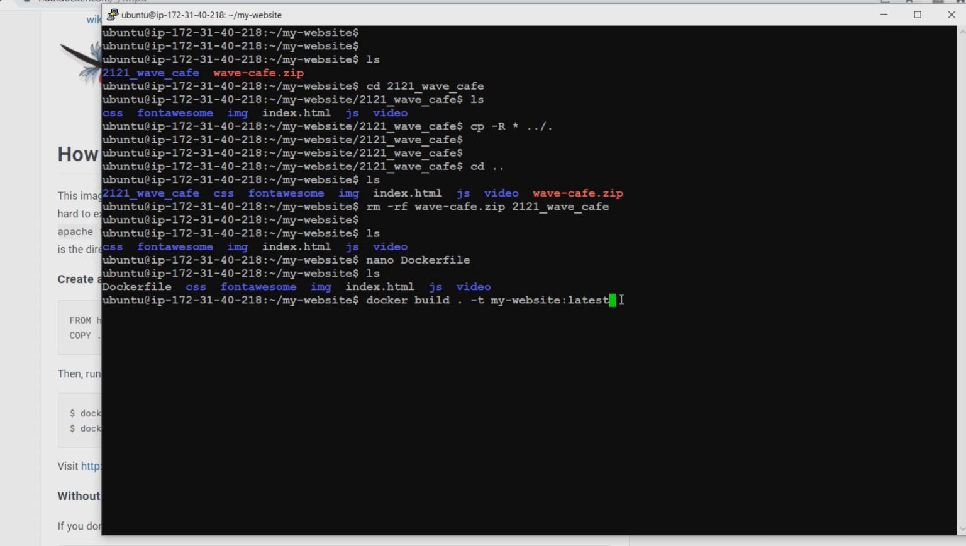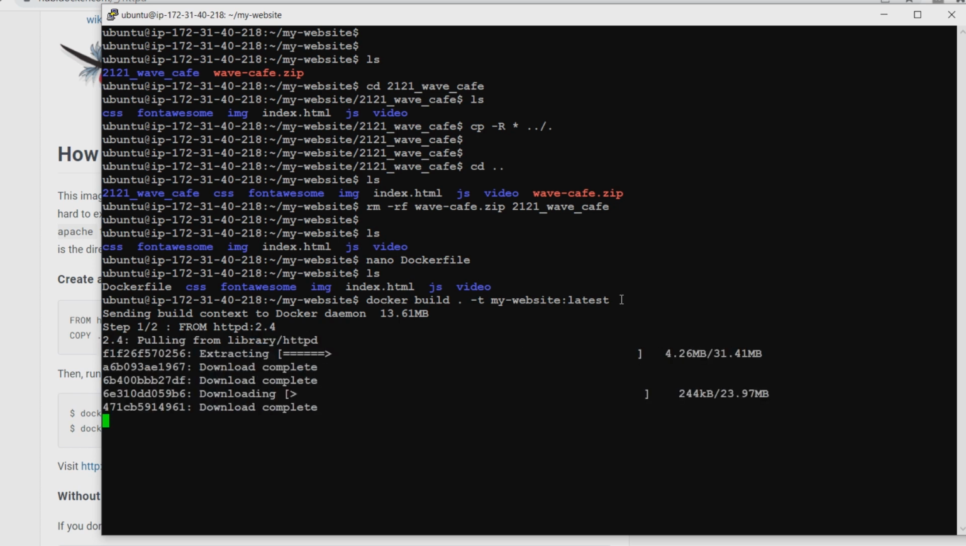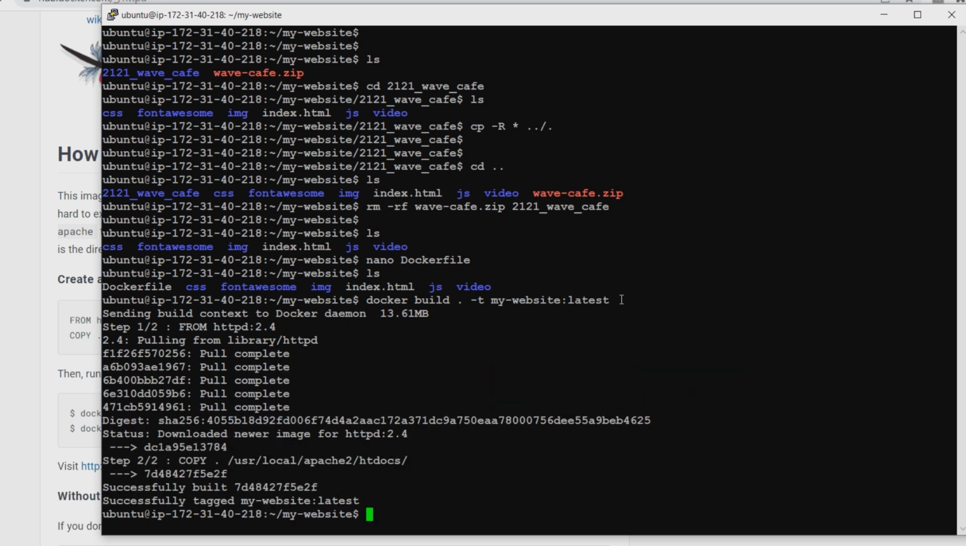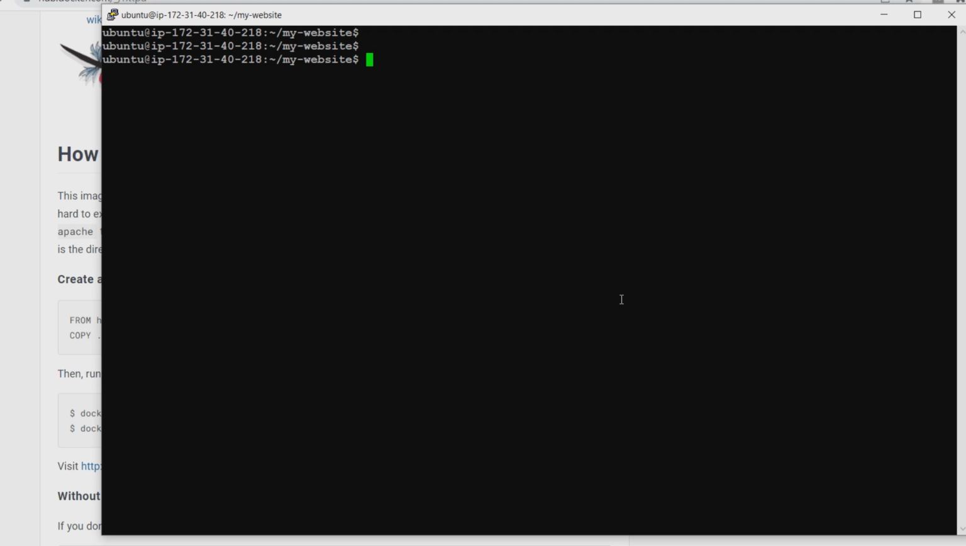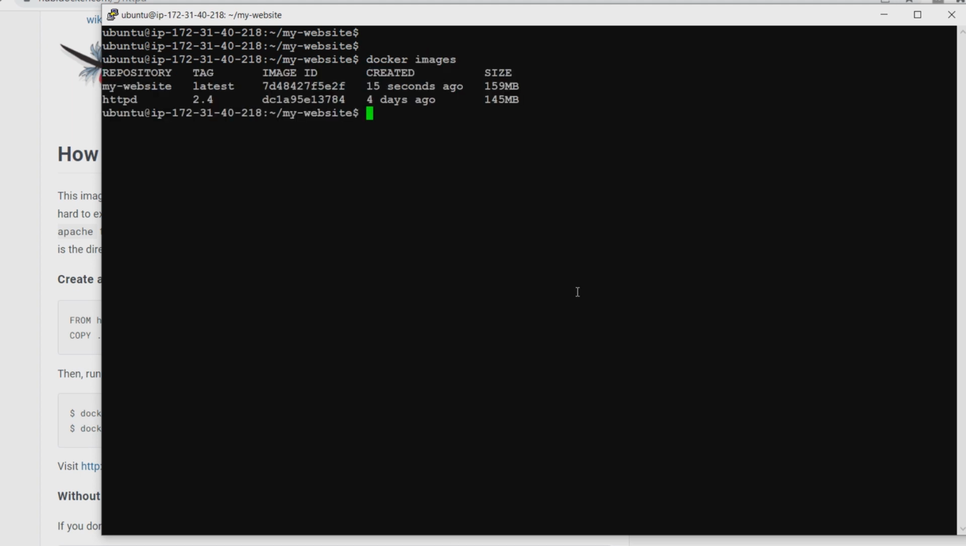I will hit enter. It is creating the Docker image. So if I give the command now, docker images, you can see our image has been created, my-website.